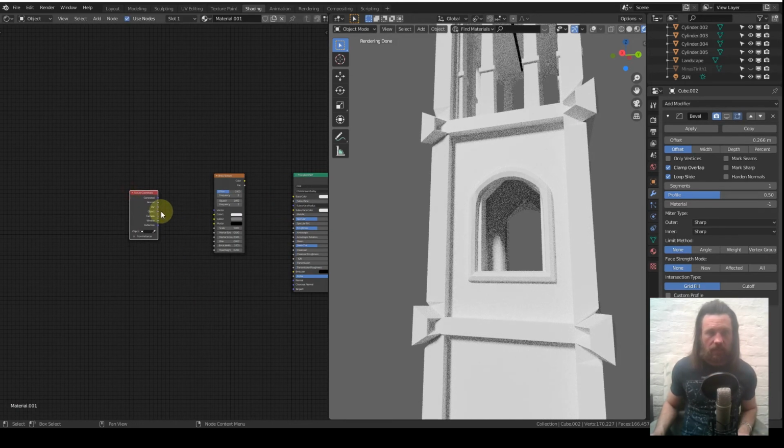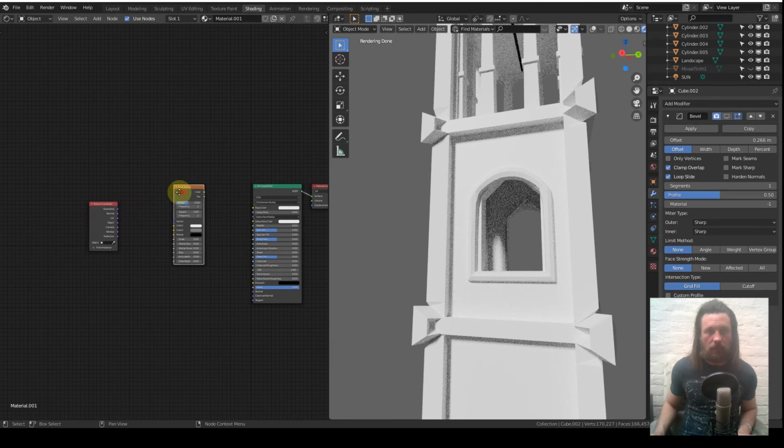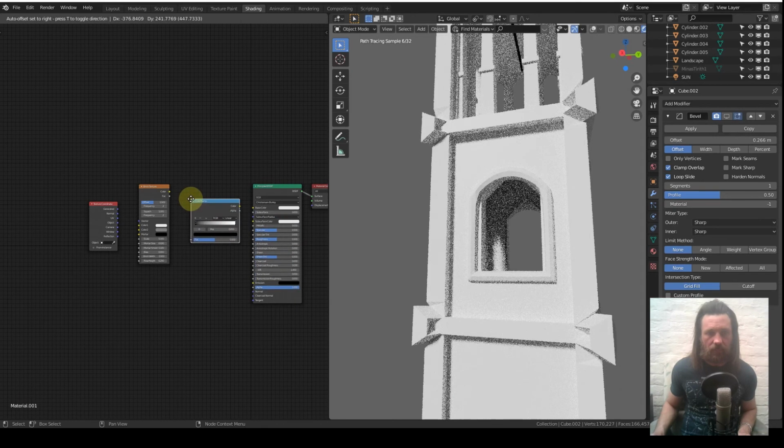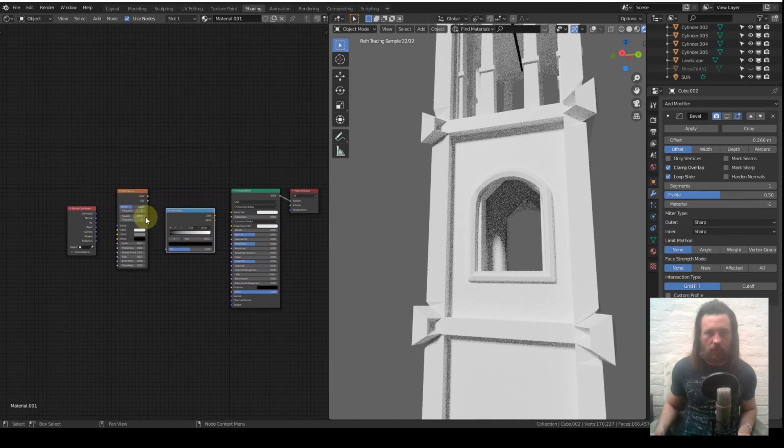I'll explain these in a sec. And Shift A, color or converter, color ramp. That's where we're going to start, and I'll explain what's going on here.